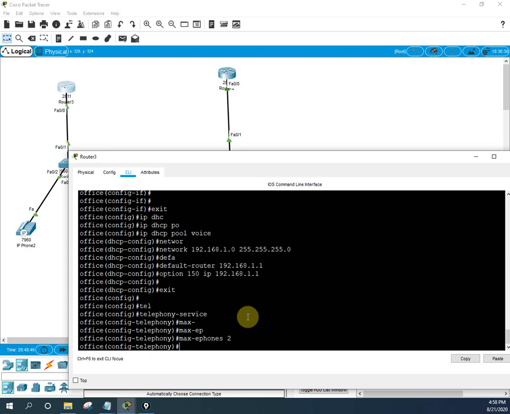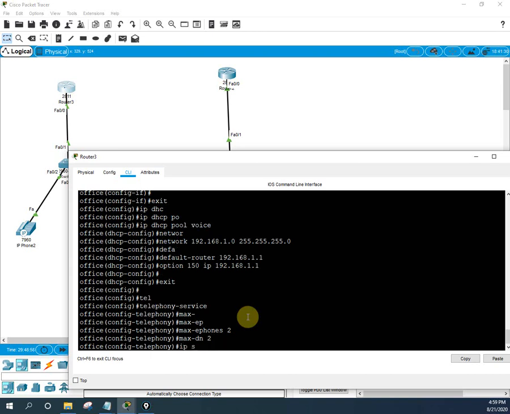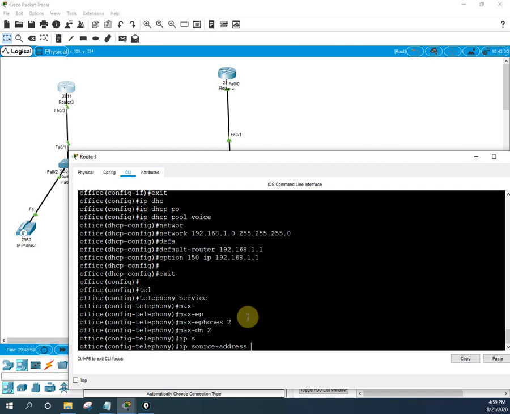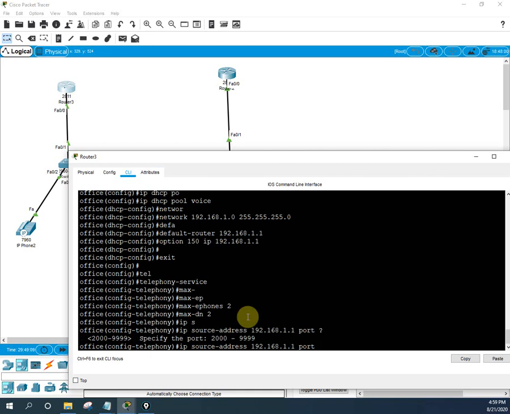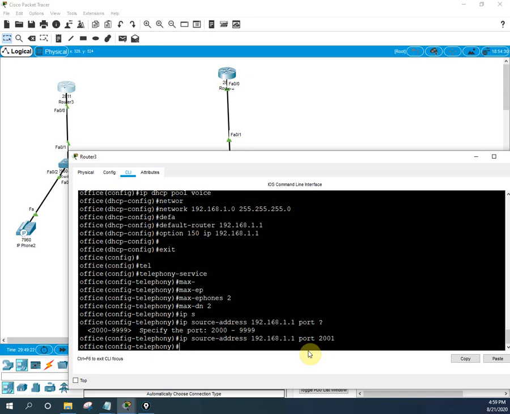And then we need to give the directory numbers. I have 2 phones, so 2 is enough for me. I will write 2 here. After that, we need to give one command, ip source-address, meaning from where the phones can get the IP address, so we will write the IP address of the DHCP. After that, we need to assign the port. If you don't know the port number, press question mark. The port number ranges from 2000 to 9999, so we can give any number from this range for this service. I will write 2001. Okay, this one is done.